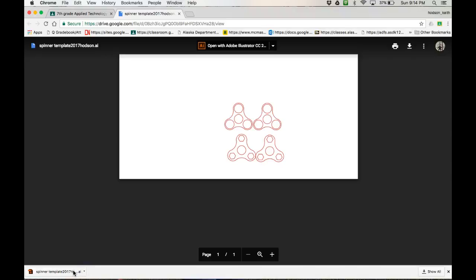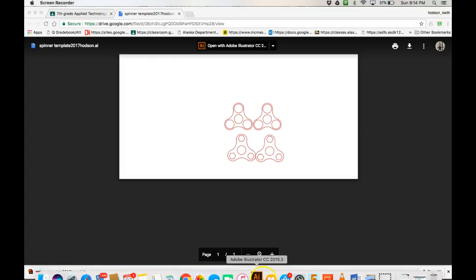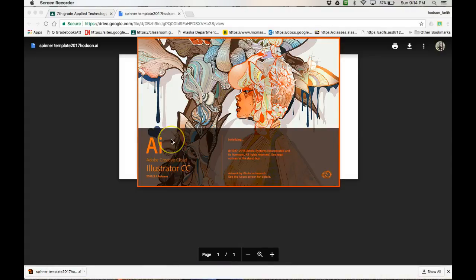So when I click on that, I'm going to double click left on the left button, and it should come up in Adobe Illustrator. There we go. So now Adobe Illustrator is coming up, and it may take a while depending on how many kids are on the computer this day. So be patient.